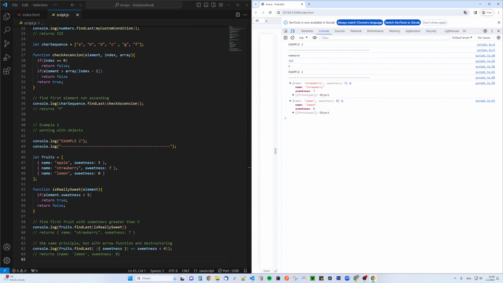Both examples deal with an array that contains 3 objects representing 3 different types of fruits. Each fruit item has 2 properties, name and sweetness. The first example is implemented using a standard function. It checks the sweetness of a given element, and if it is greater than 5, it returns true. The given object is returned.